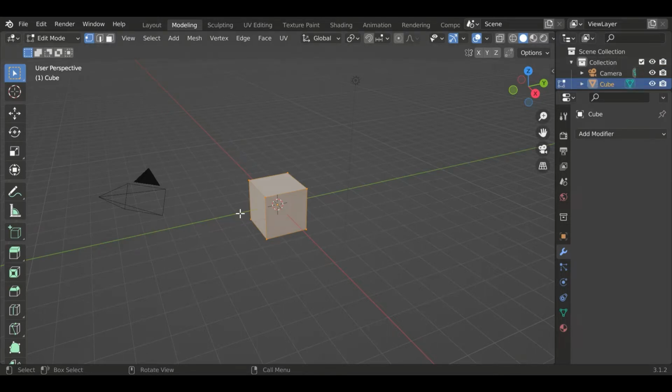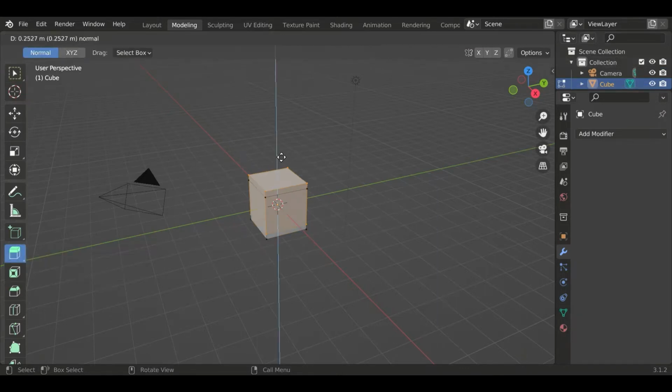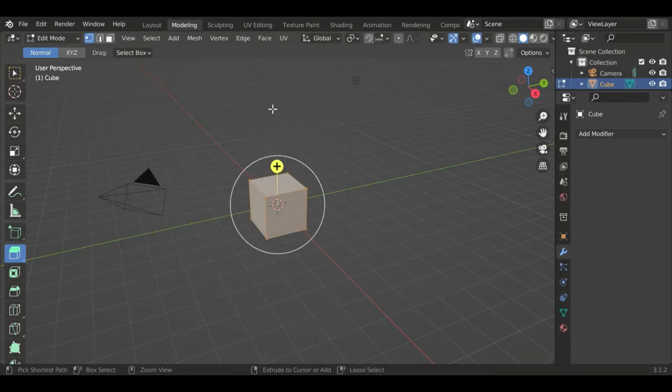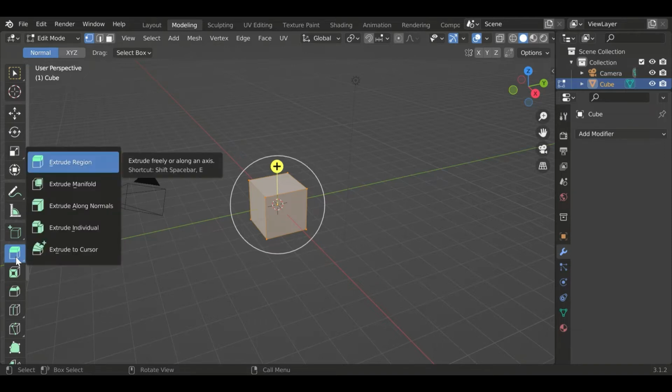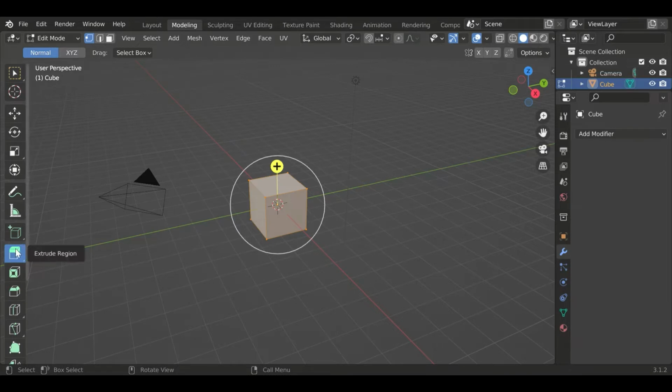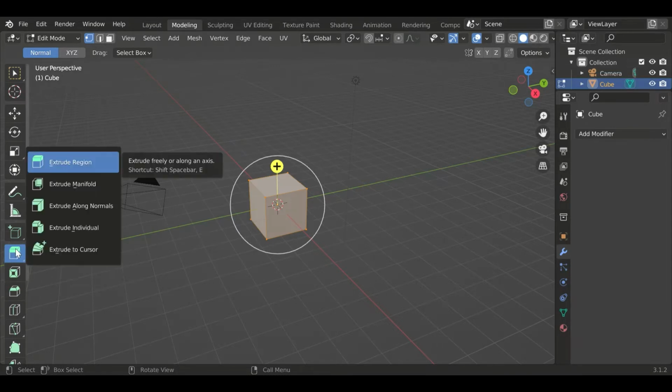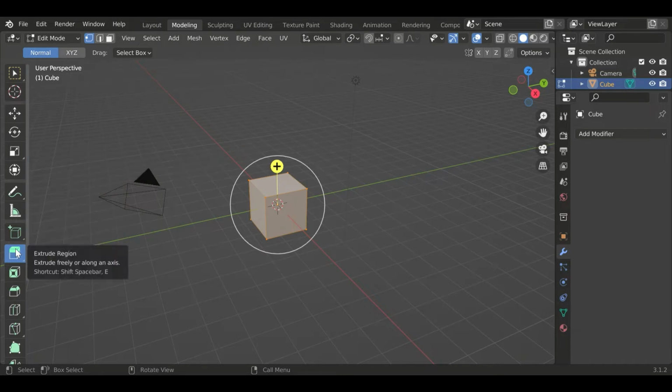In particular, the first option, Extrude, simply means to stretch out based on a selection you make, like so. Note that it also has sub-options when you click on it, as indicated by the small arrow. The first one, Extrude Region, allows you to extrude normally or freely, so it will stretch out the entire region you select.